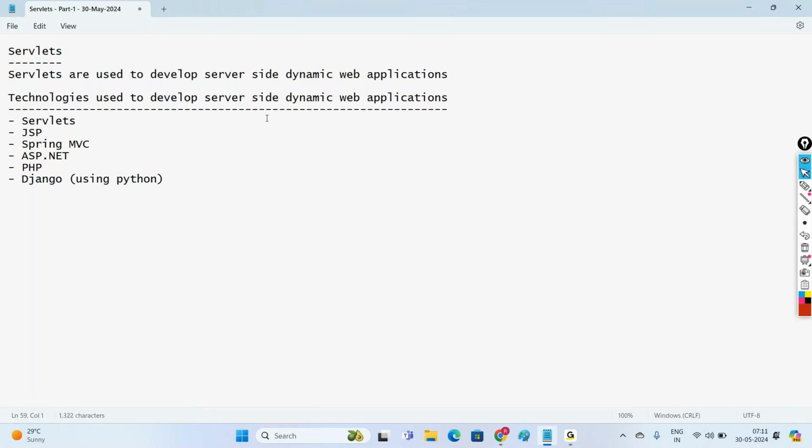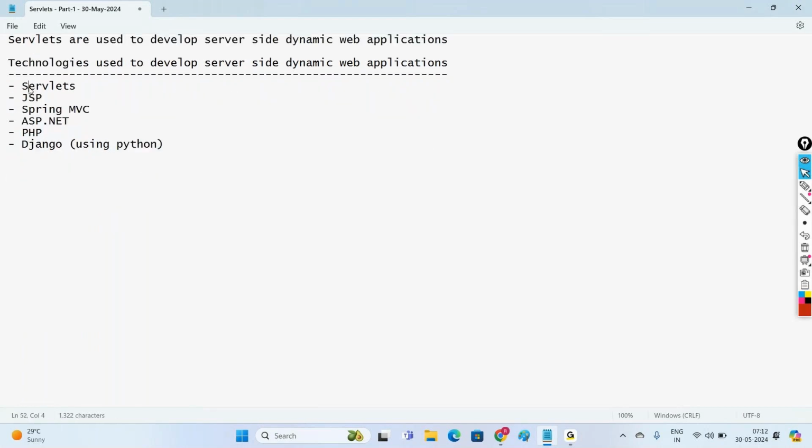In our code, we'll be learning these three topics: servlets, JSP, and Spring MVC, to develop server-side dynamic web applications. Now, let us go with servlets. Let us start off with the servlets hierarchy. This diagram is very important.